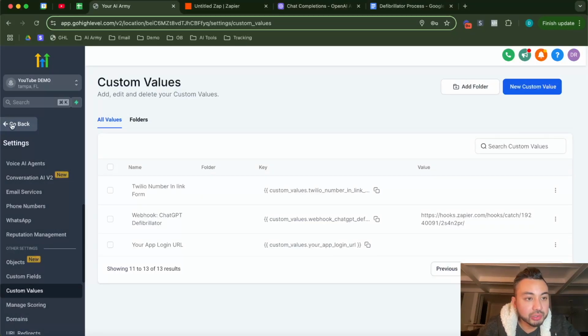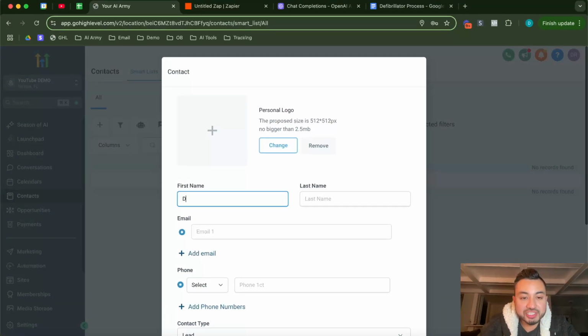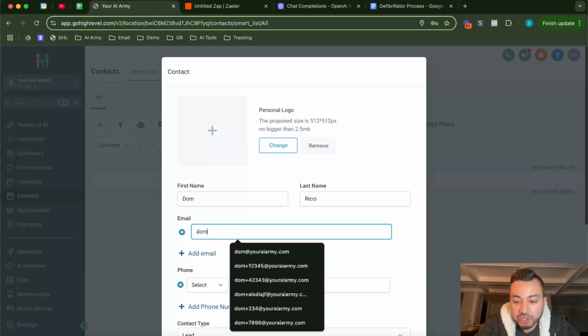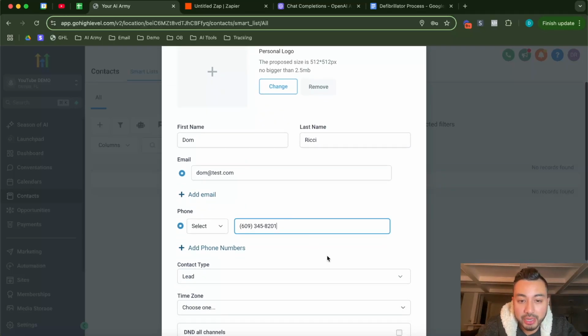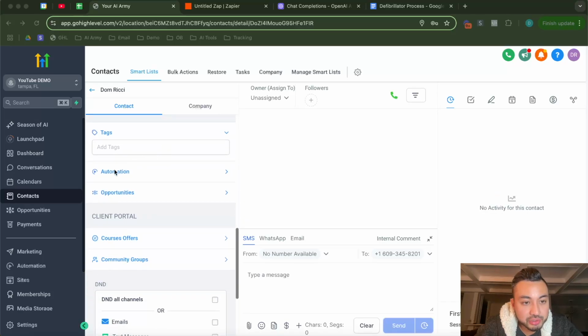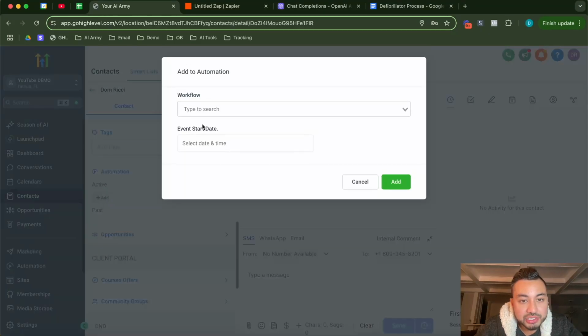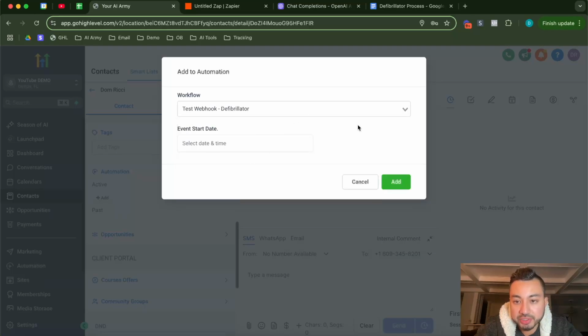Now what you're going to do is go back, go to contacts, and add yourself in as a contact. So I'm just going to put in a fake email right here and then a fake phone number, but I would recommend you put in your real phone number. This way you can message your AI back and forth. Okay, and then go ahead and click save. And then scroll down here until you find automation, and add yourself to the workflow test webhook defibrillator that we just built out, and then add.